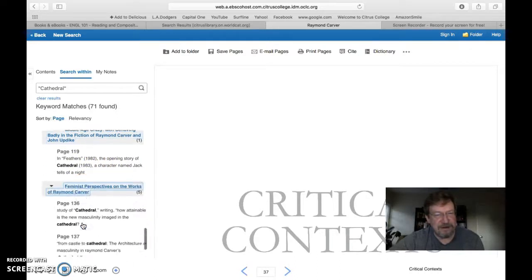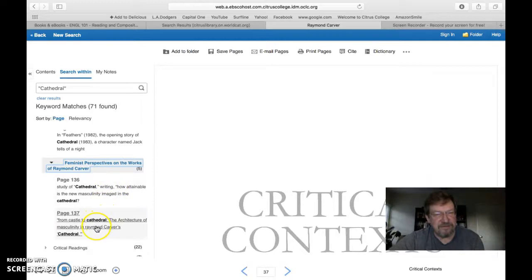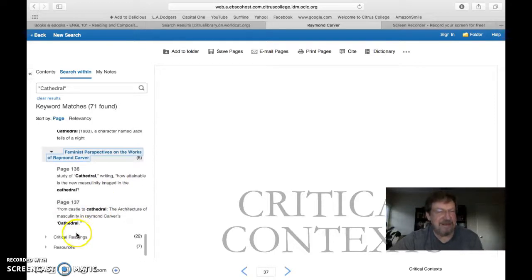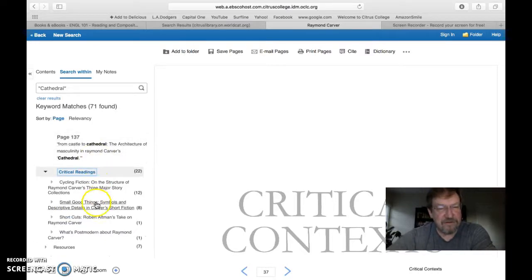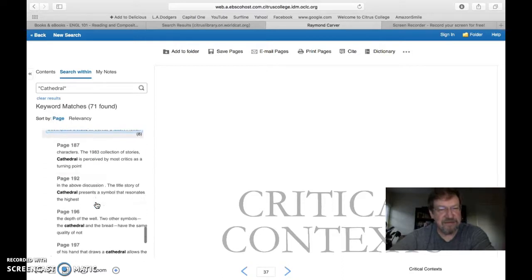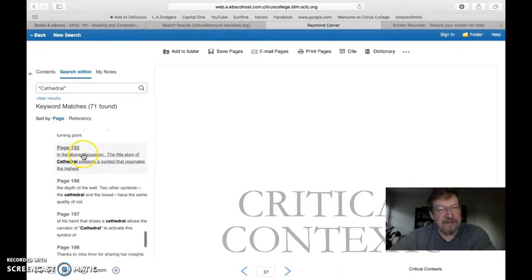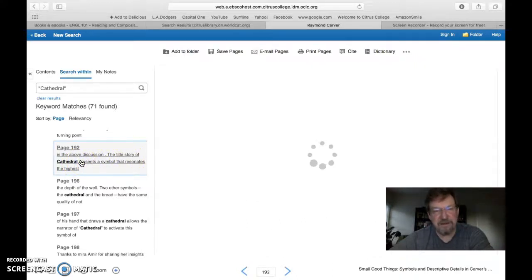The works of Raymond Carver. Cathedral. From Castile Cathedral. The Architecture Massacre. Anyway, I'm searching this ebook. I want to try to find one that I thought, oh, for sure. So let's do symbols. I know Cathedral has symbols in it. The short story. Here we go. The title story of Cathedral, which is the story I'm looking at, presents a symbol that resonates the highest. Let's see what that's about.